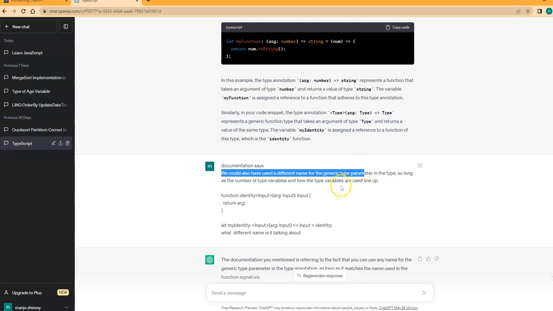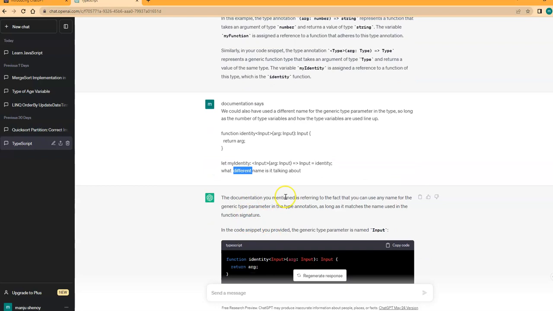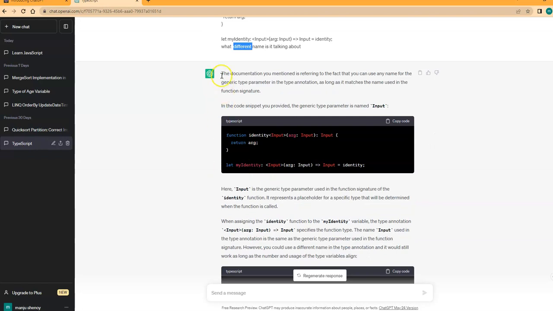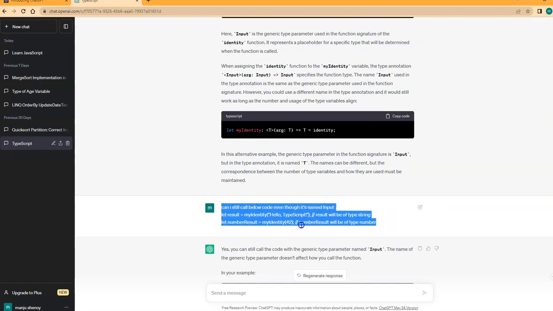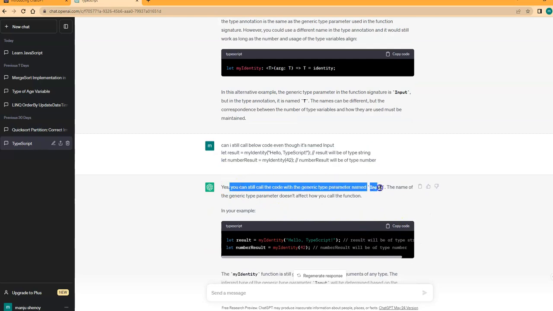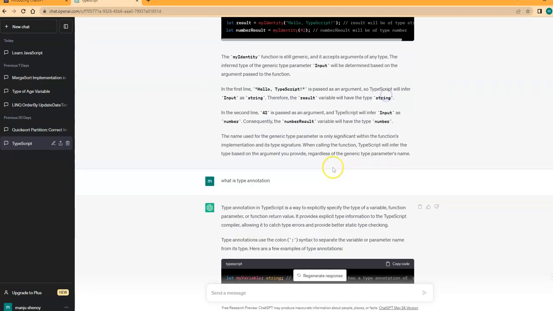This is a different topic, but again with TypeScript itself, and I say that we could have used a different name for the generic type parameter in the type. So what different name is it talking about? This was the code given in the documentation, and it said this line here. The documentation you mentioned is referring to the fact that you can use any name for the generic type parameter. It explains everything about why it is mentioned in the documentation. And then I say, okay, can I still use the below code though it is named input? So I had my clarification here. I wrote my own code, and does that make sense? And it says, yes, you can still code with the generic type named input.